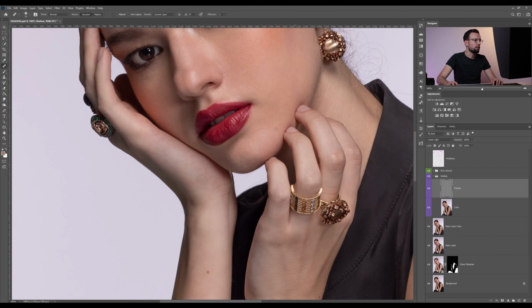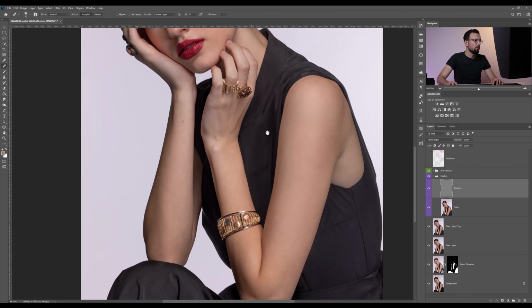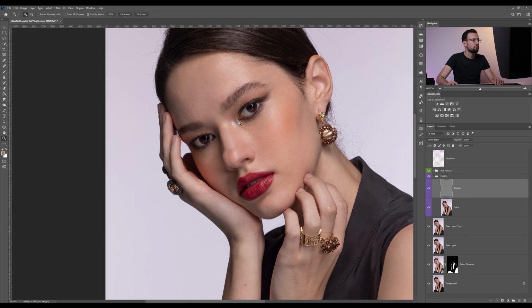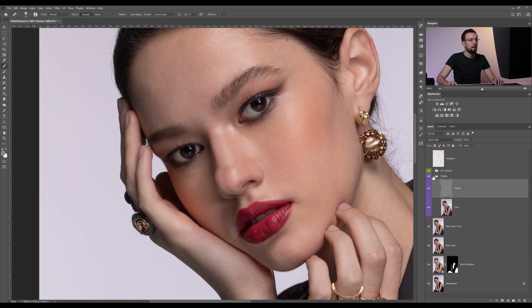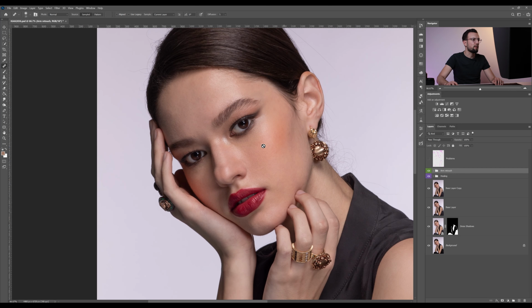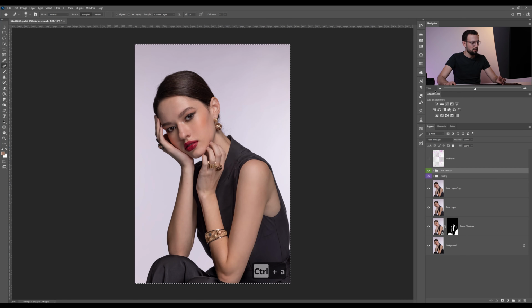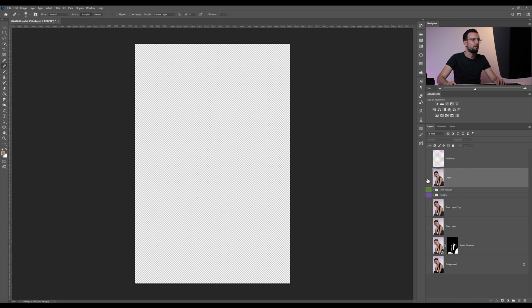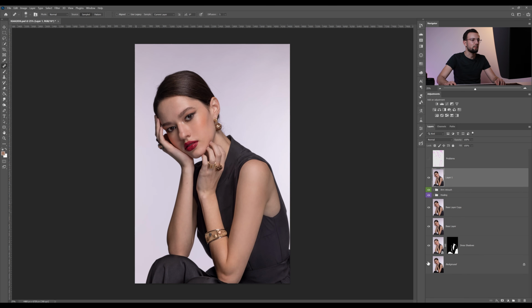I'm gonna show you something cool that you can do not only on skin, but I'm gonna show you how to do this on clothing. So if we are satisfied with our result, let's click Ctrl A, select the whole image, Ctrl Shift C, and Ctrl V, pasting the whole image. Now, even if we deactivate, we still have our new image with all the edits.